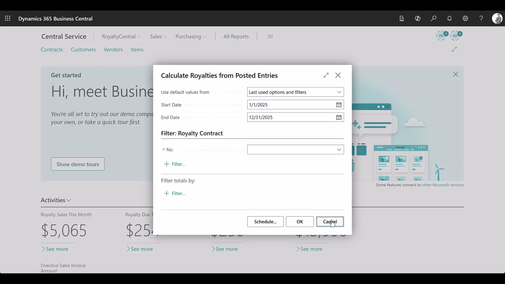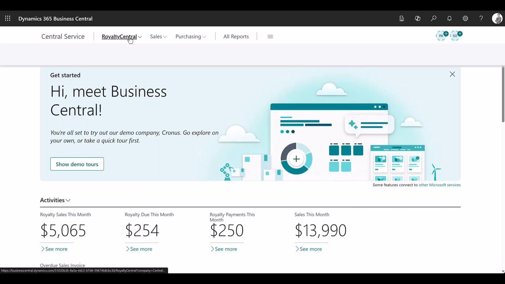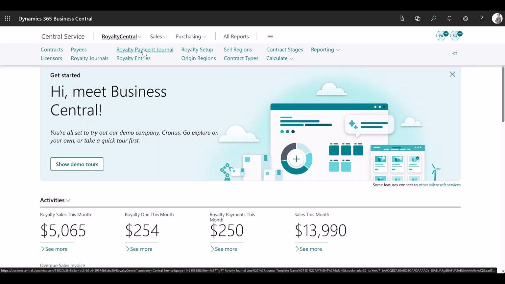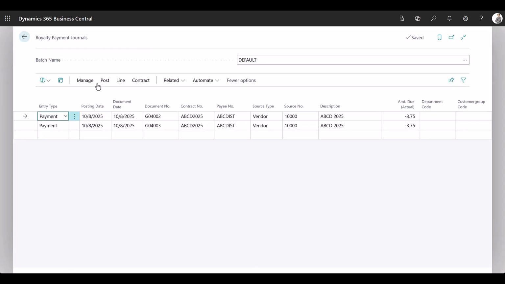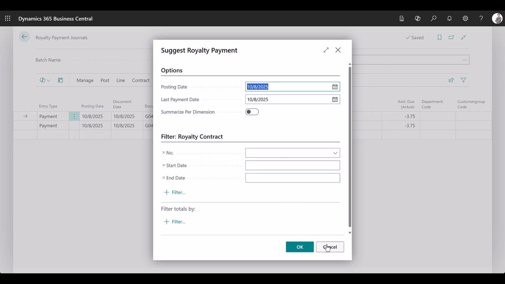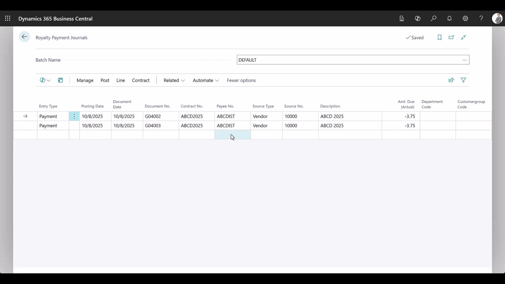The second step in the process is to calculate the royalty payments. Navigate to the Royalty Payments Journal. Click on Suggest Royalty Payments to select the payments to be generated. Royalty payments are linked to the underlying royalty from the royalty entry table. You can also manually add payment lines to this journal without using the Suggest Royalty Payments function and manually apply these payments to the calculated royalty from the royalty entries page.